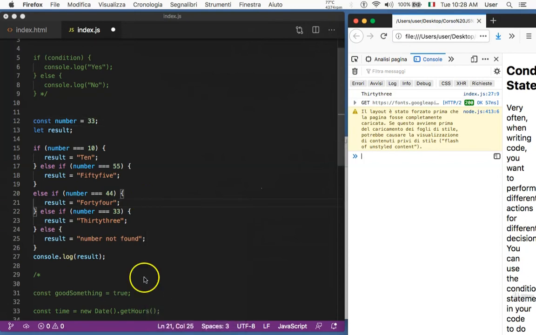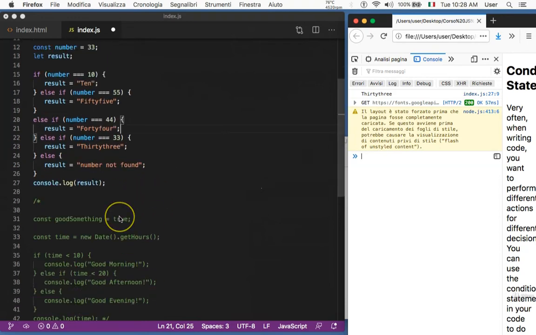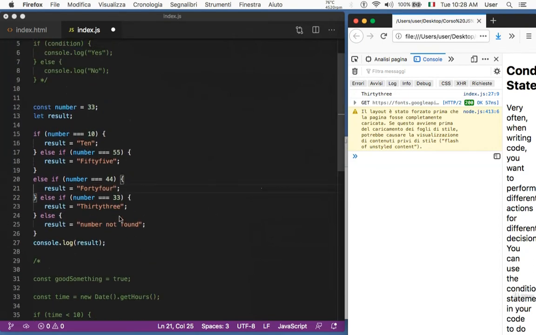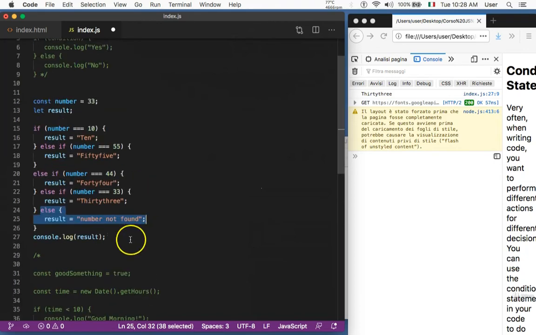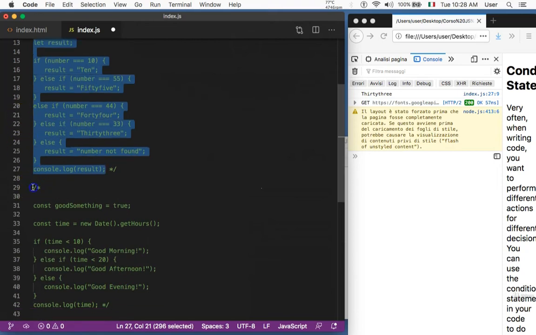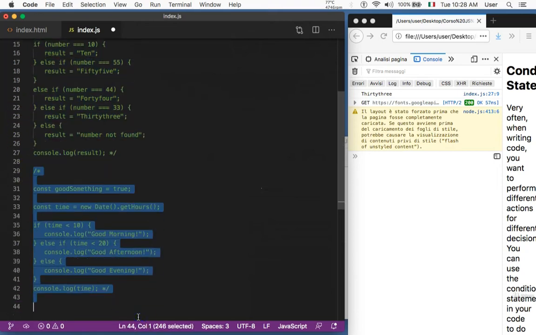Let's format the document, so you have the right indentation. So that's it for that specific example. It's simple because I want to underline how it runs and how it ends. Of course, if none of the conditions is true, we just end with else and number not found. Okay, we comment that and we take off the comment from here.